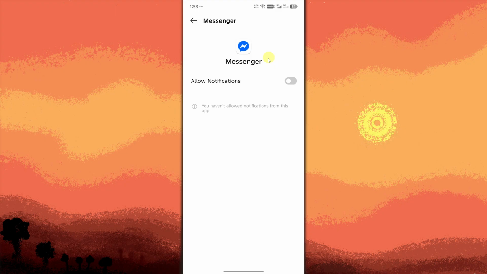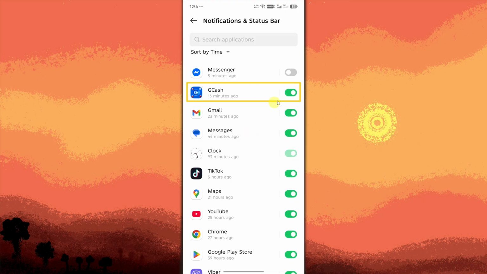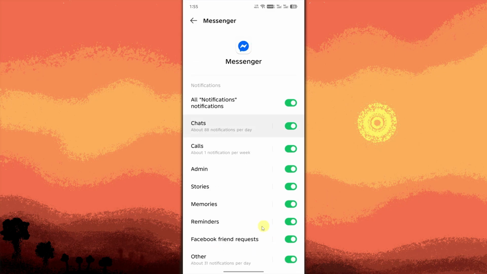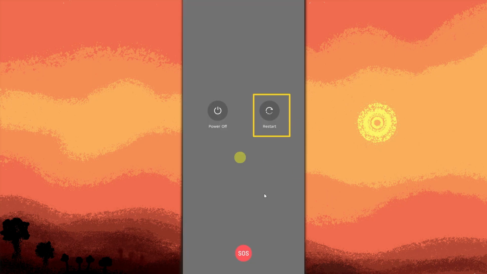Notifications from that app are now blocked. Go back to the previous screen. Repeat the steps for other apps if needed. To block specific alerts, tap Notification Categories, then turn off only the alerts you don't want. Then restart your phone if notifications still appear.